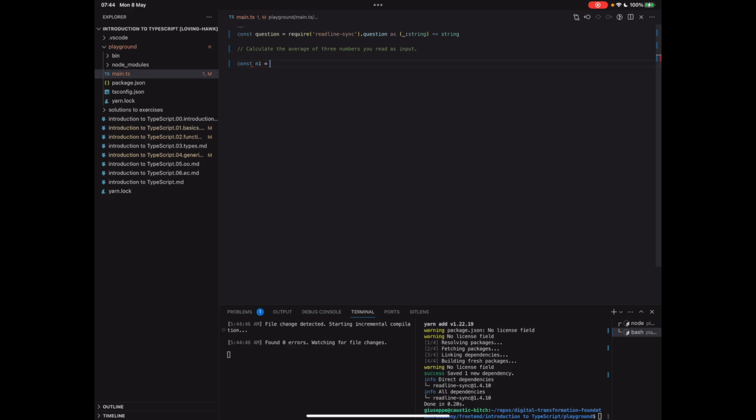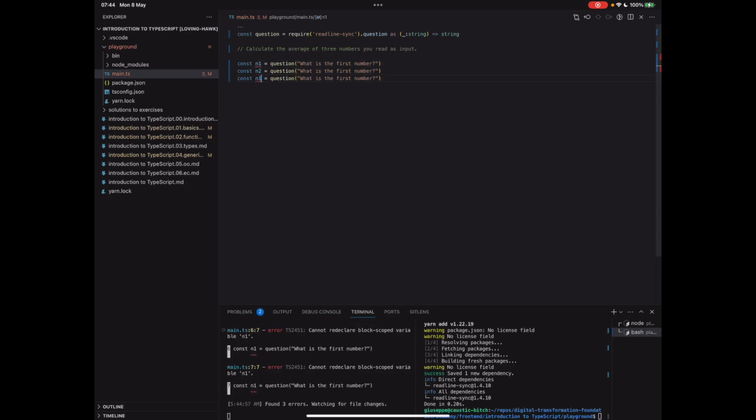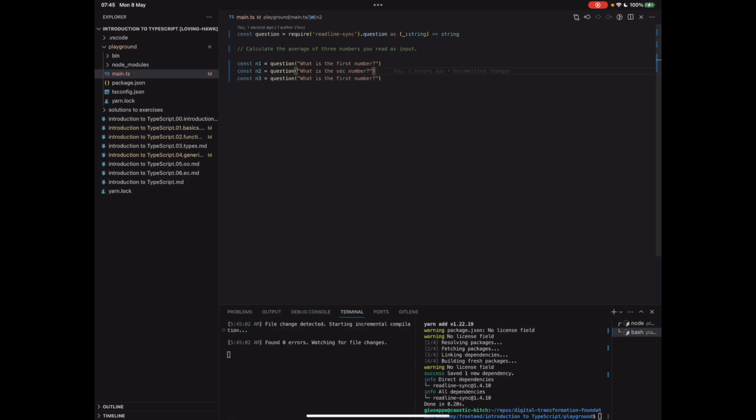Okay, const n1 is question of what is the first number, and n2, and then n3, what is the second number, and what is the third number. Let's print the inputs, n1, n2, and n3. It's always good to add some little tests to our program as we experiment with its components, so that we are certain that the components are doing what they are supposed to be doing.